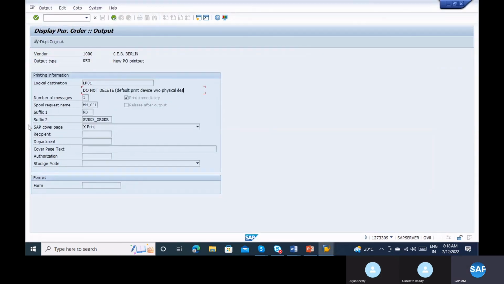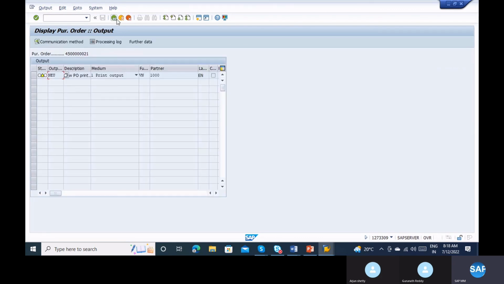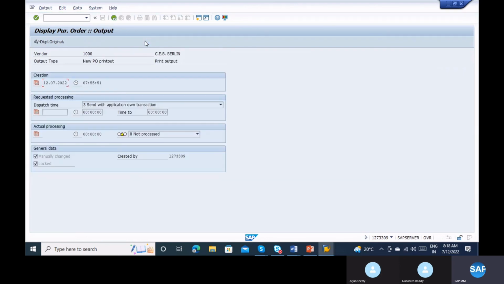So, in real time, this is the printer name. And output generation: the second is the processing log. If there are any successful cases, then the processing log will be updated. If there is an IDoc, the IDoc will be updated. And here you can see the option Send immediately. Send immediately is nothing but when you create a PO, it will immediately be sent. It will automatically generate the PO output.